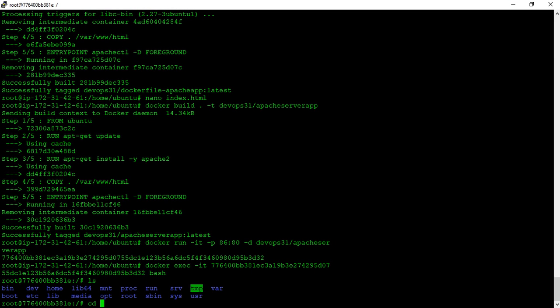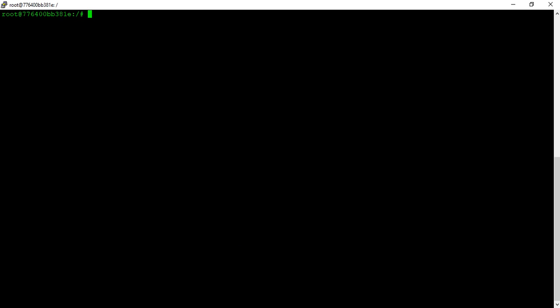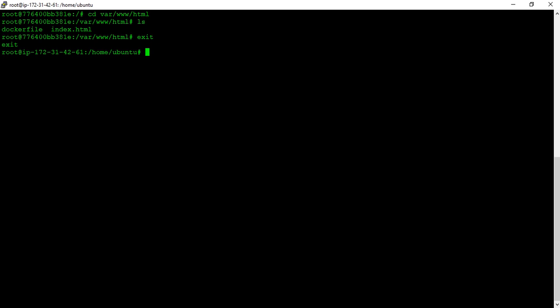Let me increase it, and first of all let me clear everything. So cd var/www/html, ls, and here you can see the index.html from the Dockerfile. This is what I actually wanted to show you, and exit it.